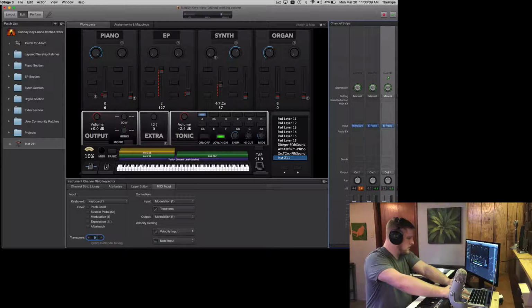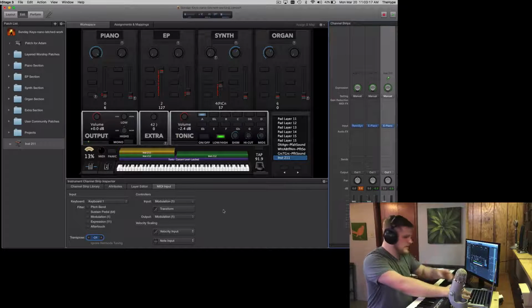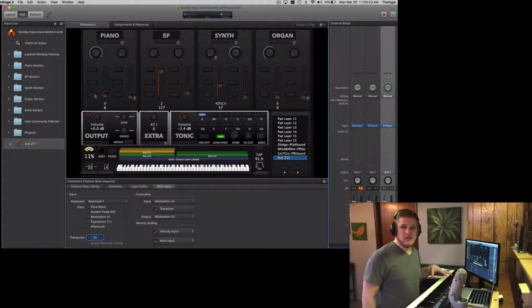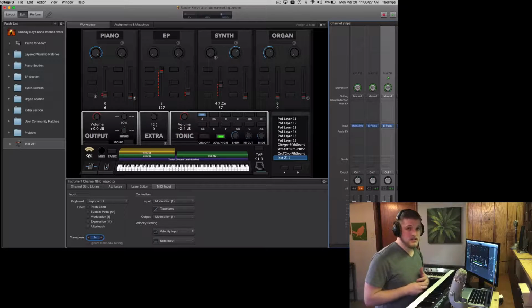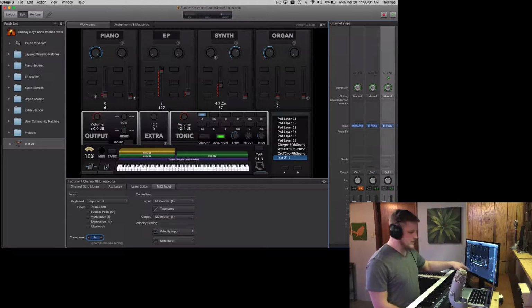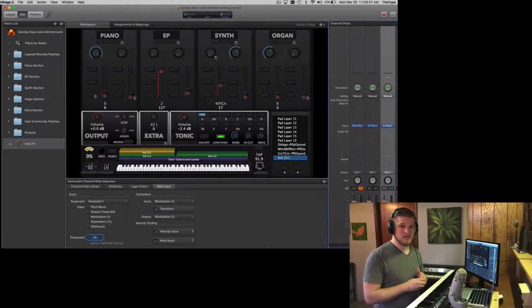So I could transpose this down 24 steps. And it doesn't affect the original, so you could play around with that. If you need to have the same sound available in multiple places on your keyboard and you don't want to double up CPU intense plugins, you could alias them and just use the layer transpose option here in the MIDI input to stick it in multiple places, and it's all actually being processed by the same instrument plugin.